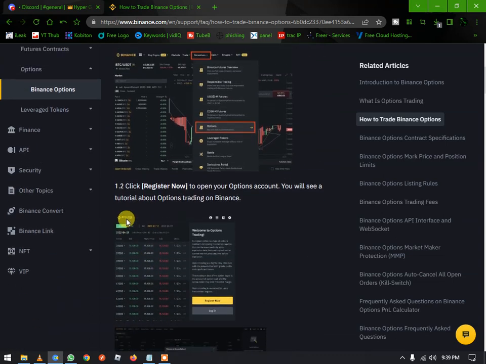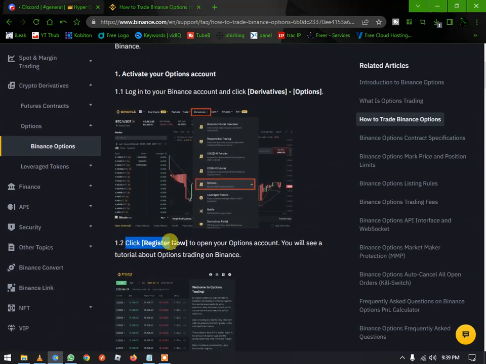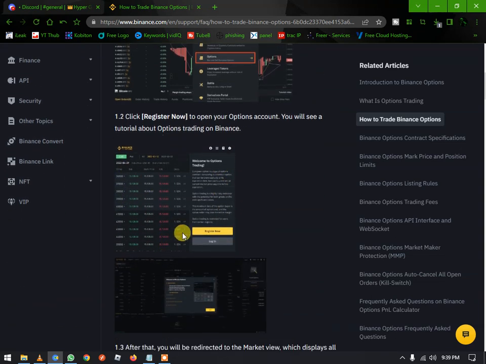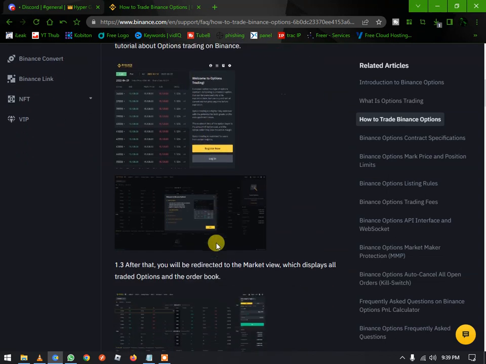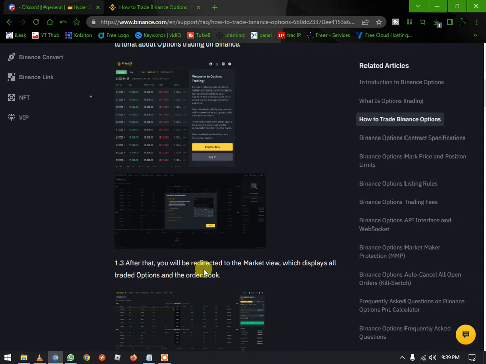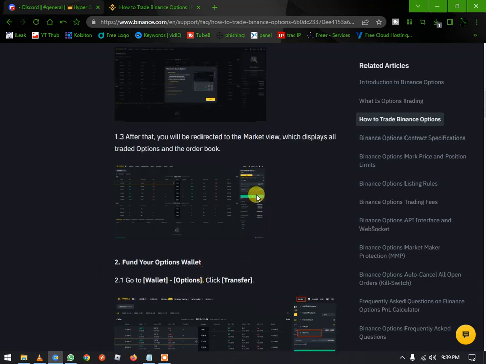Okay, and then the second step: click Register Now to open your options account. You will see a tutorial about option trading on Binance. Here you can see that it will show you a notice: welcome to option trading, register or log in. After that you will be redirected to the market view, which displays all the traded options and the order book. As you can see, it redirects you to the market view, and here you can see all the coins displayed.